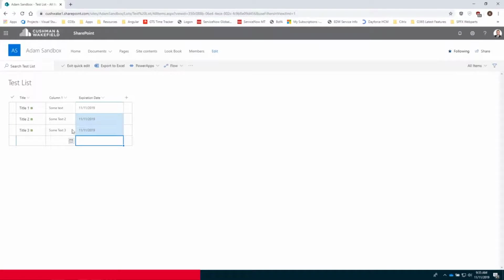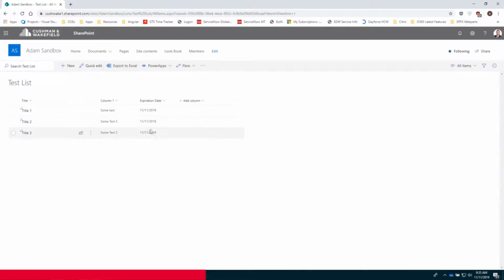And so now all of them are the 11th. If you saw real quick, there was a little loading icon over here. That was just meaning it was saving. And now that there's none there, it means your data is saved. So I can click this to exit the quick edit, and there's all my data now with the 11th as my date.